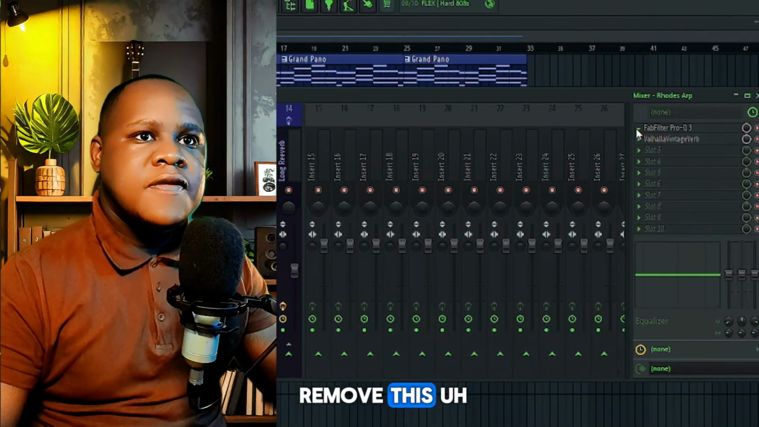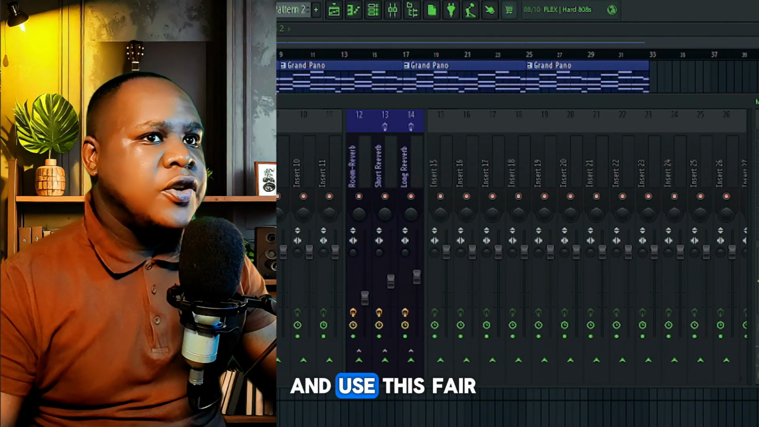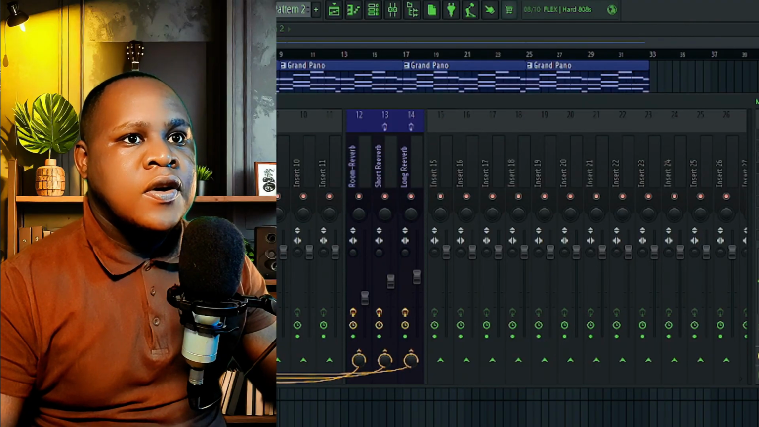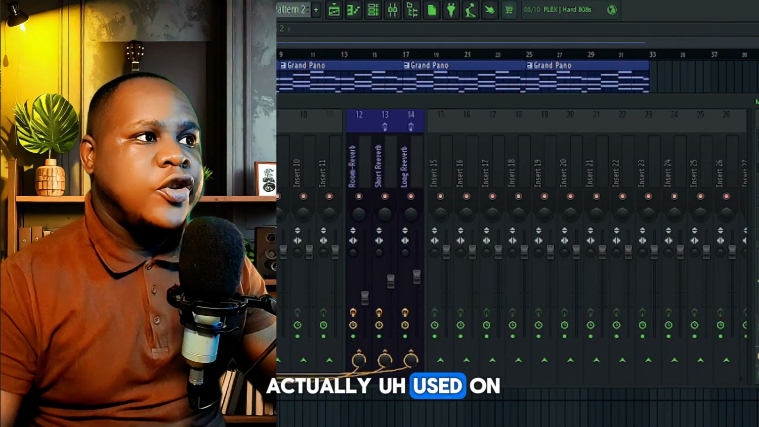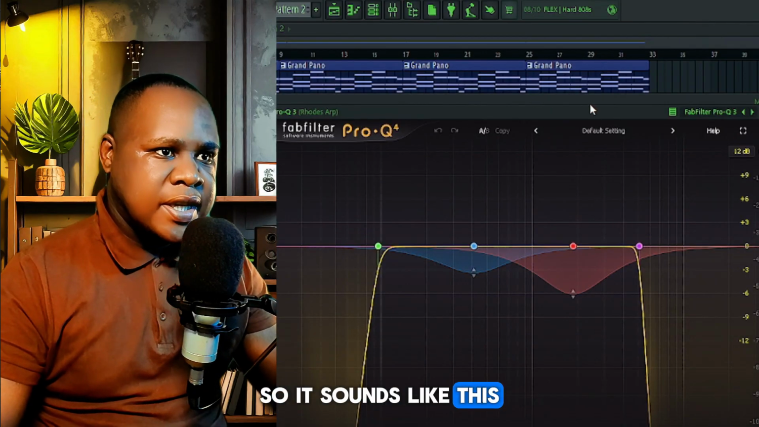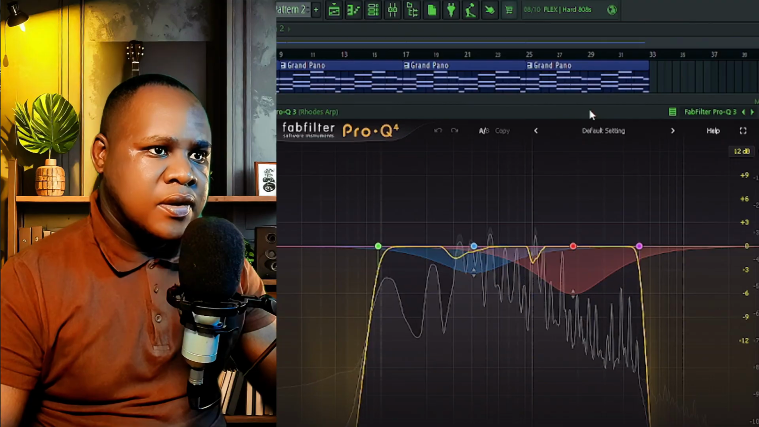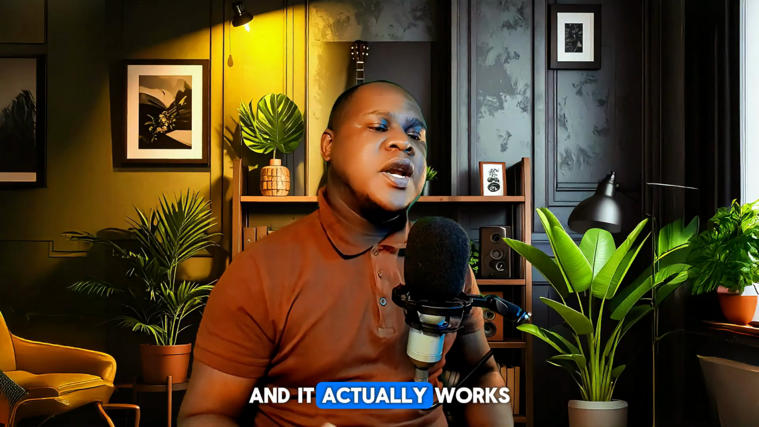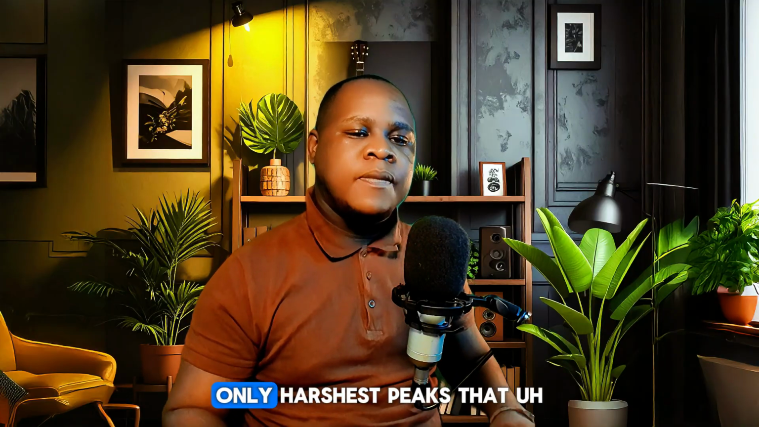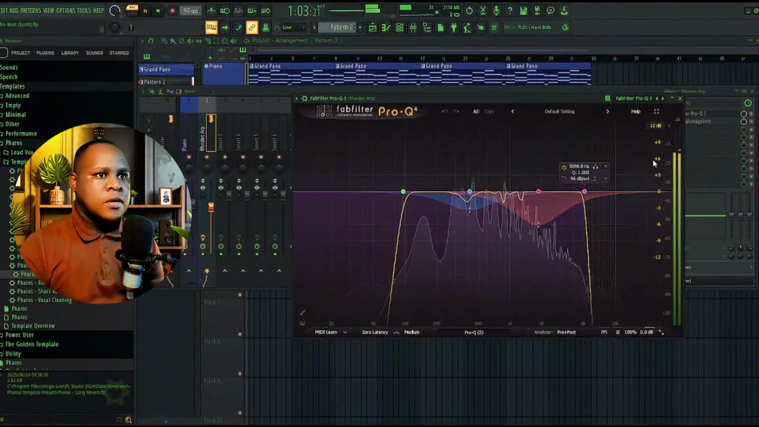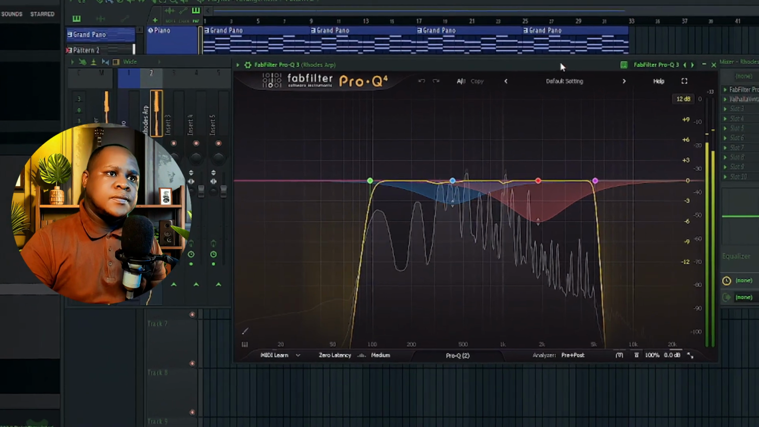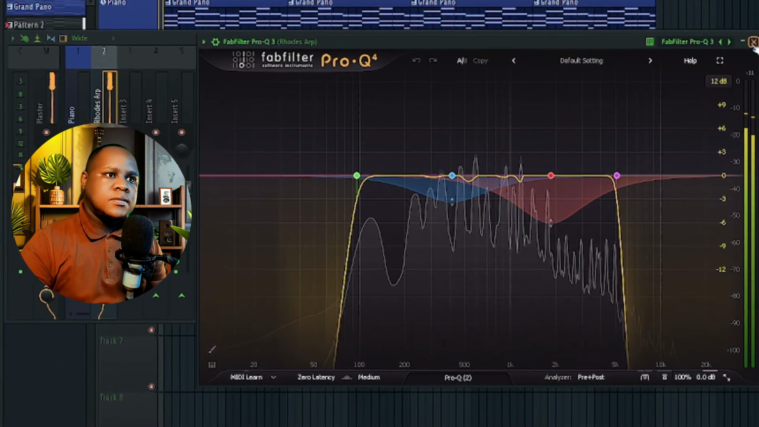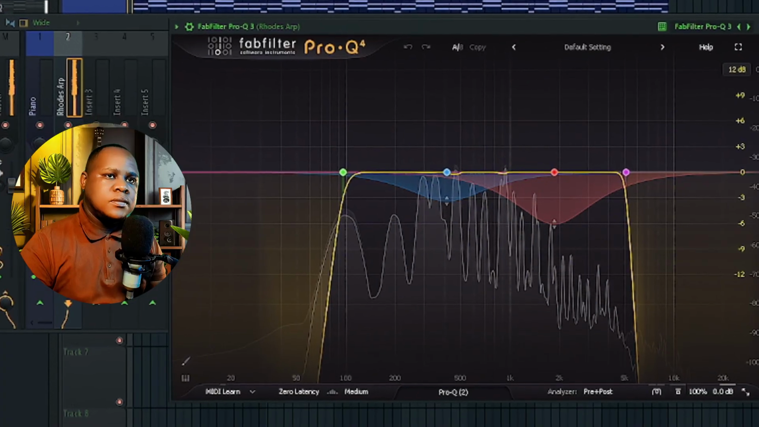So I'm going to remove this FabFilter Pro-Q 3 and use this Pro-Q 4 that we just used on our grand piano. So it sounds like this. This one has a bit more control, and it works by cutting only the harshest peaks that this Rhodes piano might have. I just love how it sounds.